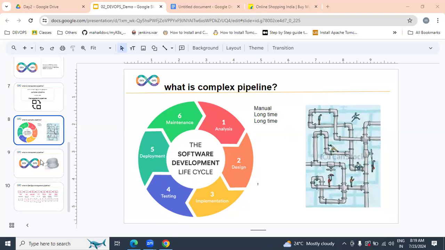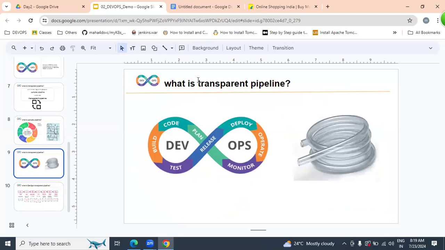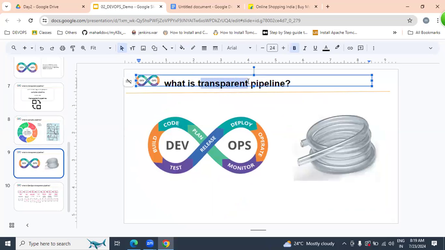That is the reason we are going to be replacing with what? A transparent pipeline. So what exactly is a transparent pipeline? Our DevOps process is an automated process, an automated transparent pipeline.